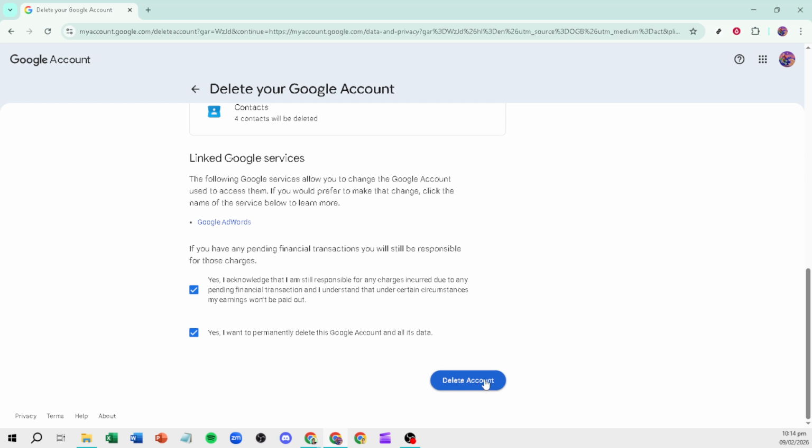If your goal is only to remove an account from a device, remember that you can remove it from the device's settings instead of deleting it entirely.